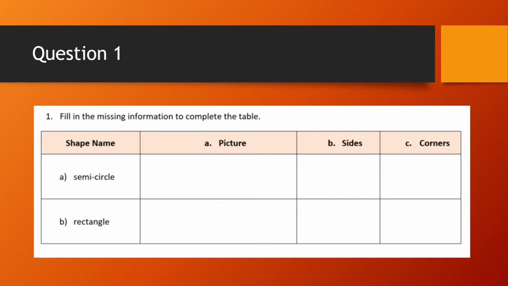And the last thing that you have to do for a semicircle is to write how many corners it has. On your picture, you can circle the corners like we've been learning, and then count how many corners it has and write it in the box beside the sides. Pause the video to do that now.